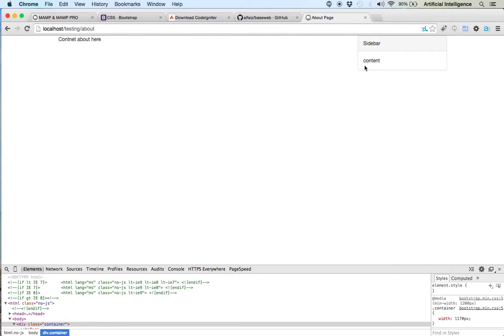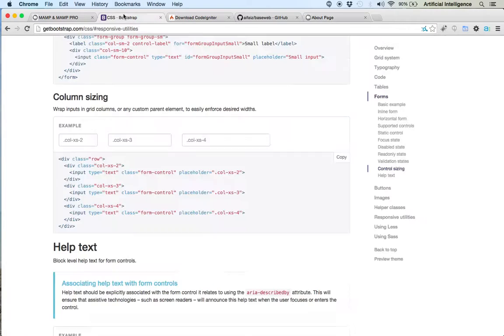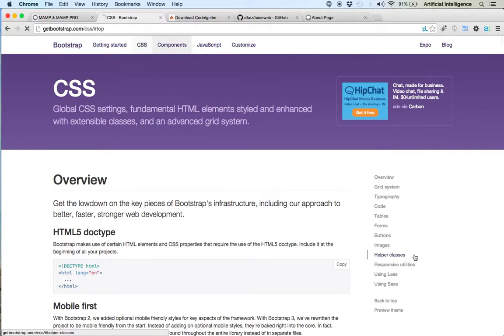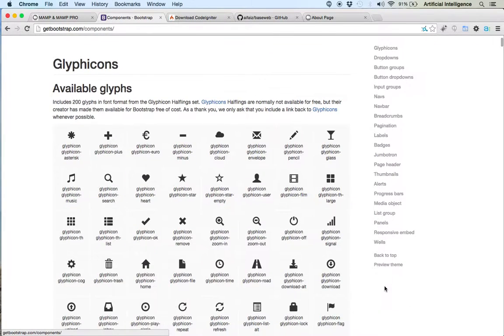So I want to make this as a link, and it will be a bit pretty. We will use a component. Go to the list. Where's the list? List group.